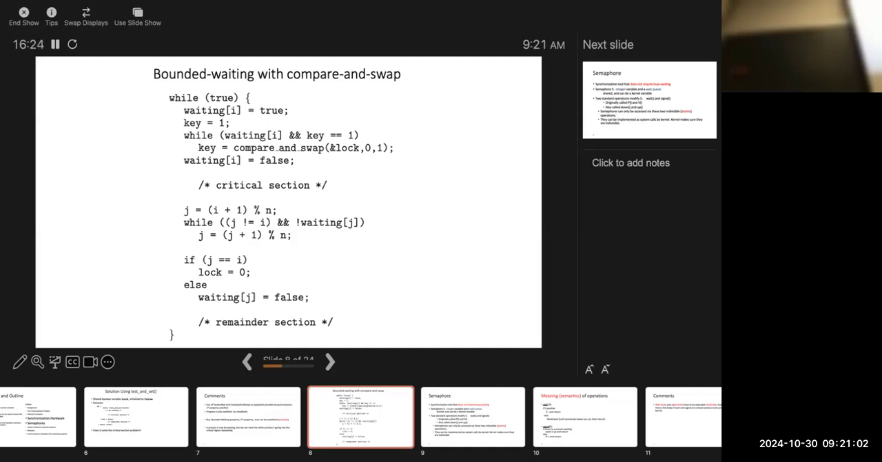And then what does it do? Here i is equal to 2, so j is set equal to i plus 1, 3, 3 remainder 4, 3. And then while j is not equal to i, yes, that is true. i is 2, j is 3. And waiting of j is... we are saying that process 3 is false, but it is not false. So if you take the negation, the whole condition will become false, and as a result, you will not enter the body of this second while, and you will come to the if else statement. j is not equal to i, so we are not going there, and we are setting waiting of j equal to false.